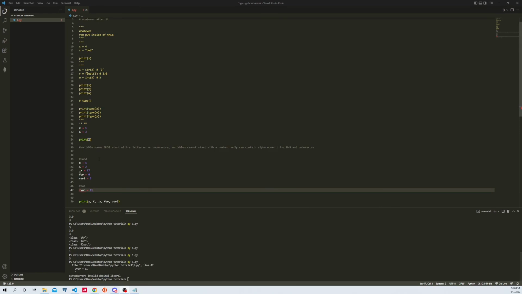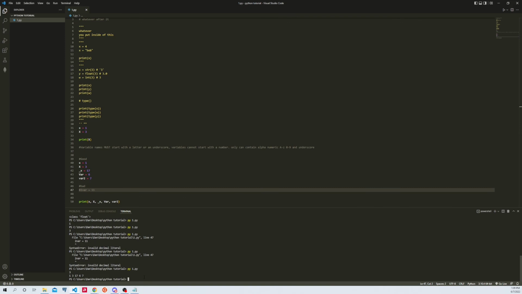Just a quick note on variables. Variable names must start with a letter or an underscore. Variables cannot start with a number, and they can only contain alphanumeric characters, A through Z, 0 through 9, or the underscore. You cannot do this. This will not run. If we save that and try to run this, you get this error, invalid. If we get rid of that and save, you will see that we are printing everything else out.